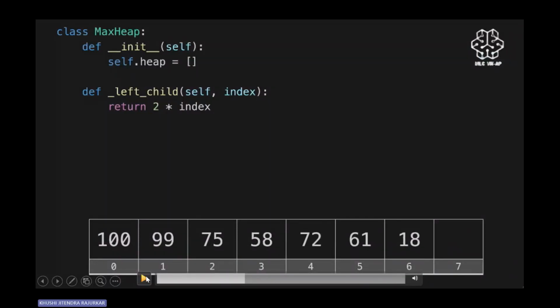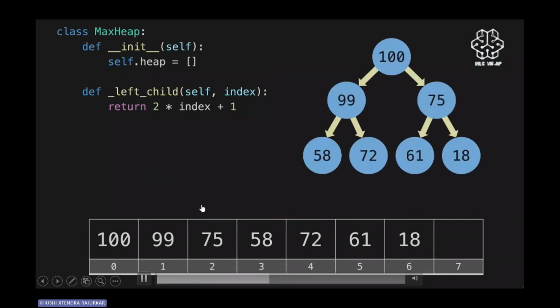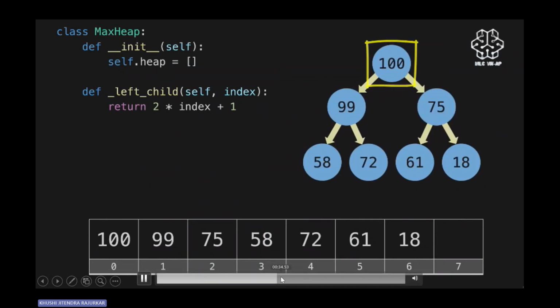When we had all the elements shifted to the right, when we were not occupying index 0, we were simply returning 2 times index. That shall not be the case when index 0 is occupied. For example, if 100 is occupied at index 0, then if we want to find the left child, you shall simply return 2 times index plus 1, because it's located at index 1, as you can see here. And with the right child, it will return 2 times index plus 2.